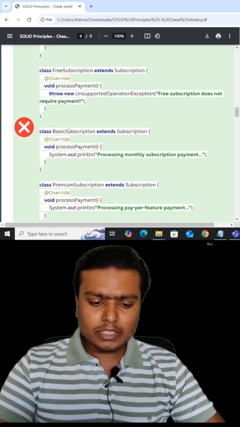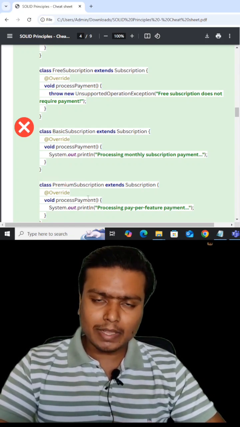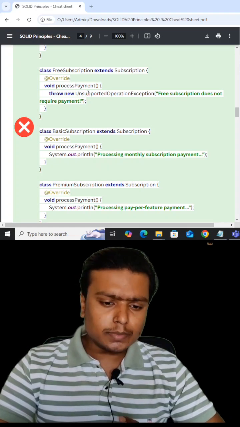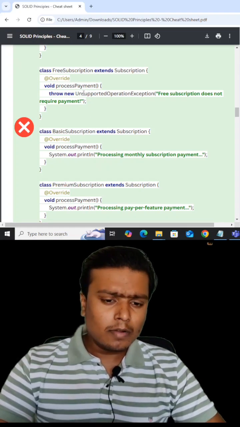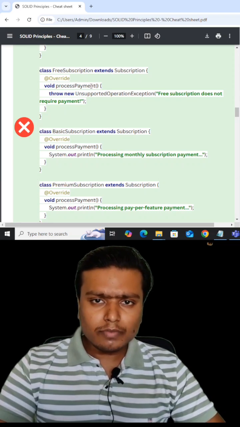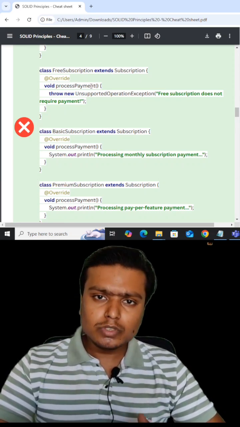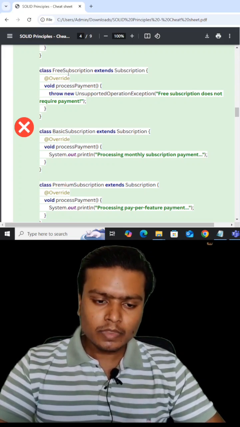Now for basic subscription and for premium subscription, it is fine that they are overriding the processPayment method because the payment operation is relevant to them. But if I talk about the free subscription class, where we are overriding the processPayment method, here the payment operation is not relevant to the free subscription, because in case of free subscription the user just needs to subscribe to the social media platform and does not need to make any payment.